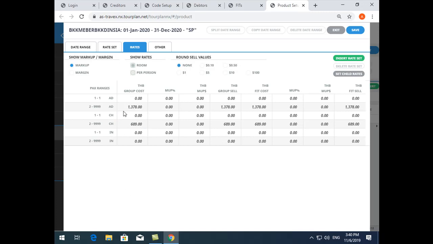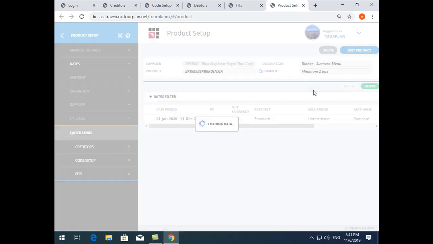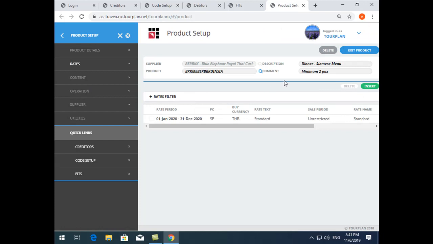So you will have pricing. You won't have pricing for adult for one. You will have pricing for 2 onwards. No pricing for a child for one. 2 to 999 is everything. So they still can make the booking for one, but no rate. Yes. Okay.